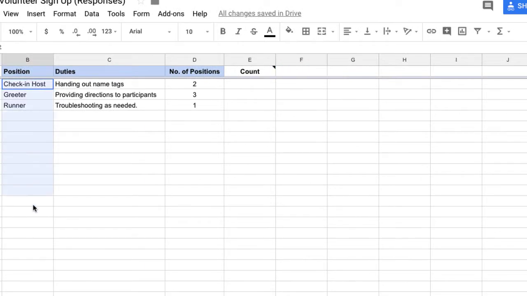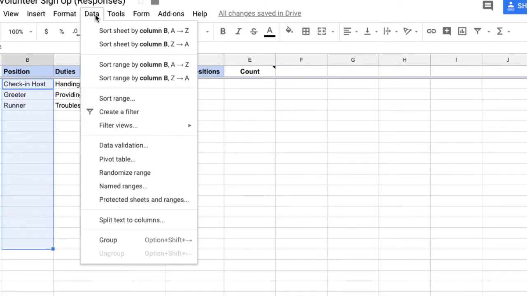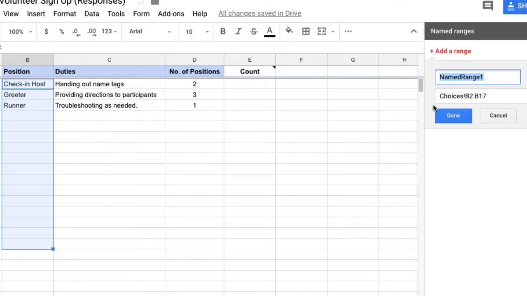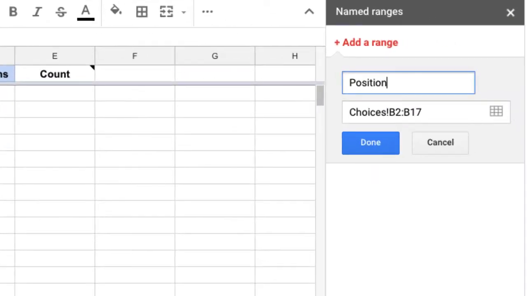So let's start by selecting this column area here. Go under Data. We're going to find named ranges. And we're going to call this one Positions. So Positions refers to the choices sheet, cells B2 through B17.